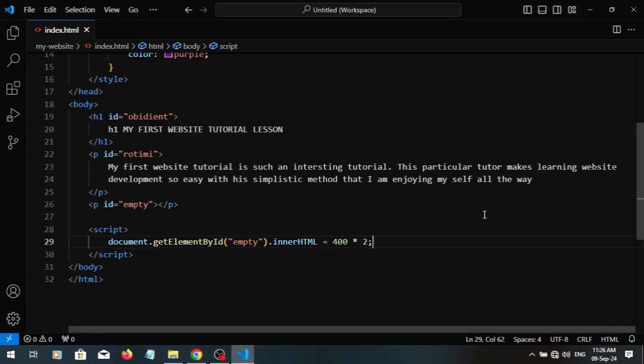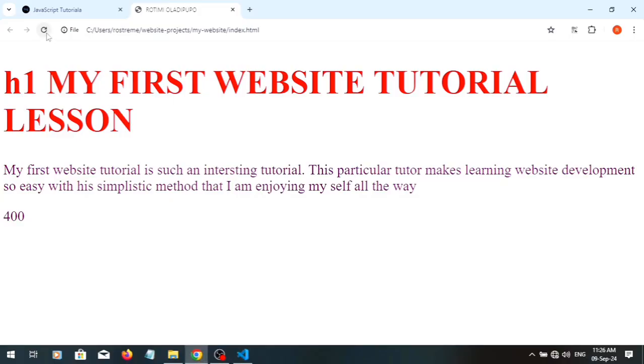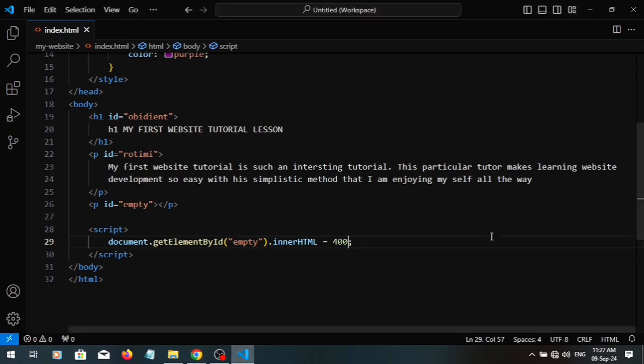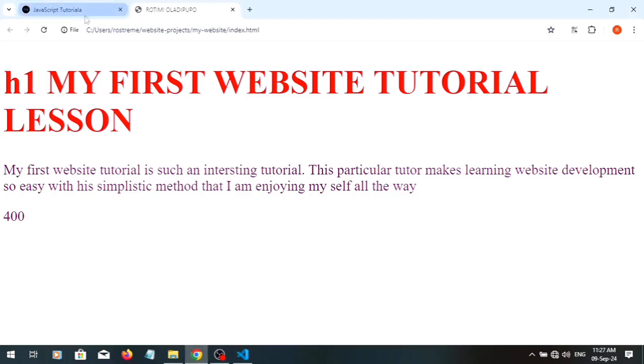Now let's do something else. Let's just add 400 alone without the calculation. Click Ctrl S to save, come here and refresh. What do you have? 400. But if you come back to your code and give it space like this and add times 3, we should all know that 400 times 3 is going to give us 1200. Click Ctrl S to save, go back to your browser and refresh. We are going to have 1200.